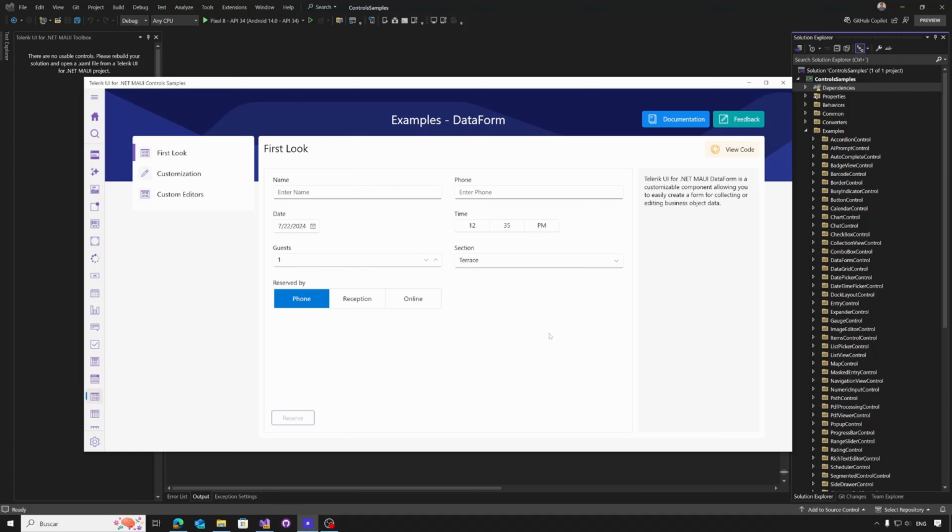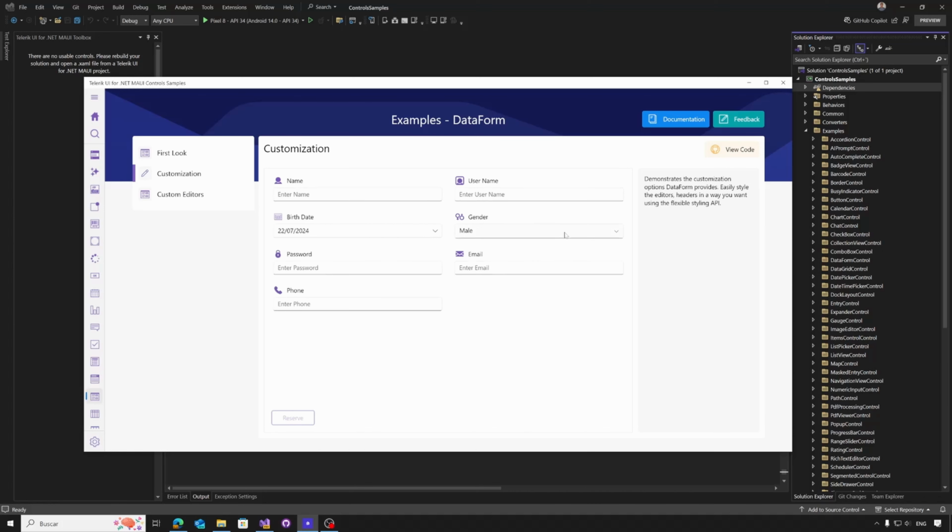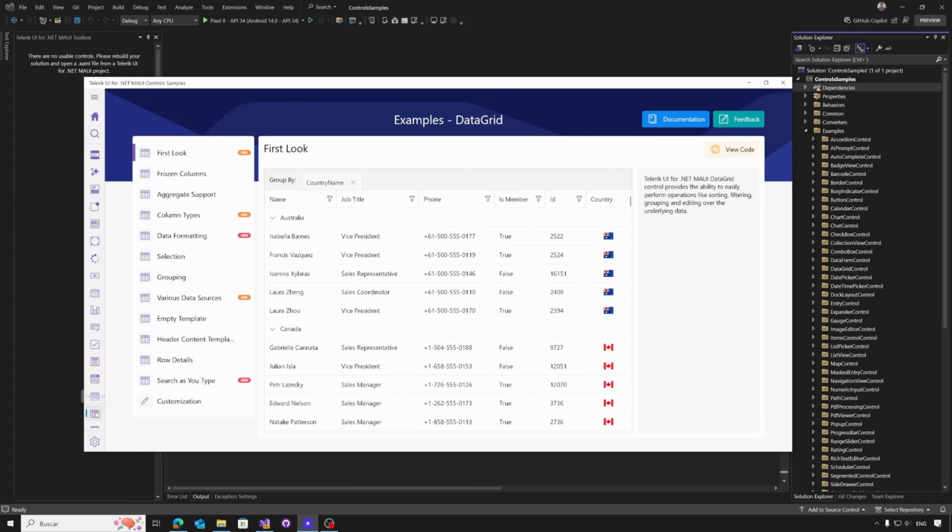Then we have the data form that allows us to capture data from text to numbers, dates, times, as well as numerical values, like we can see with the numeric up down. For example, here we also have a segmented control, where we have several options to customize. For example, we have the rating control, where we can customize the headers, colors, icons, placeholders, etc.